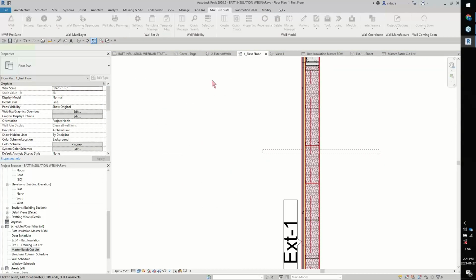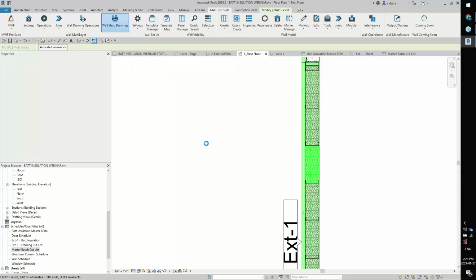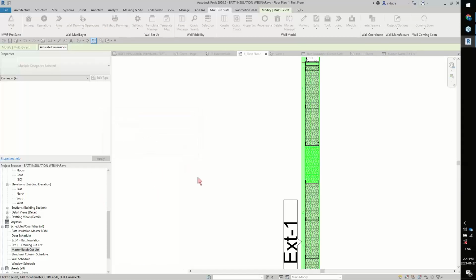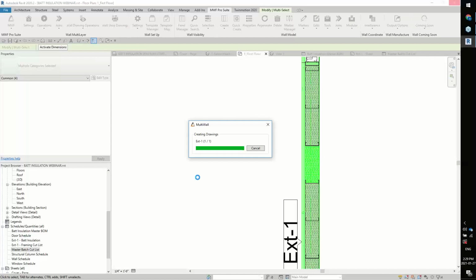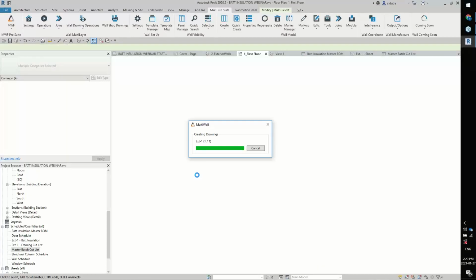And once again, I'm going to regenerate that shop drawing using those same settings. And because I do have this override existing, it'll override any views that I've created in that previous run. That's a good thing. We don't want our project browser to get crazy with unnecessary views. And this time when we do populate our shop drawing, we will no longer see that default foam show up in our framing cut list for light gauge steel.